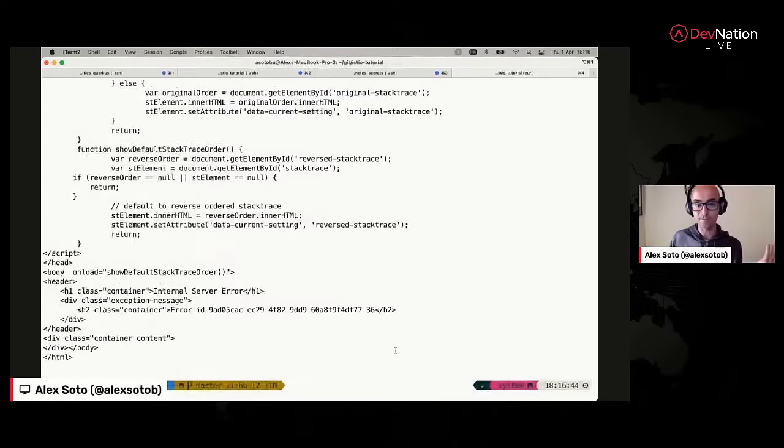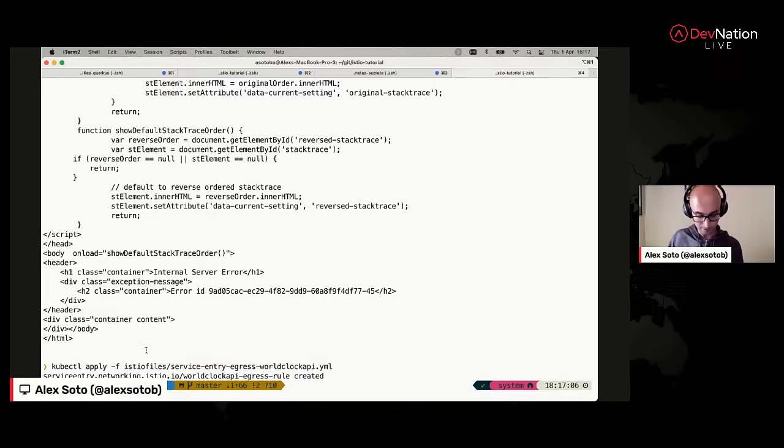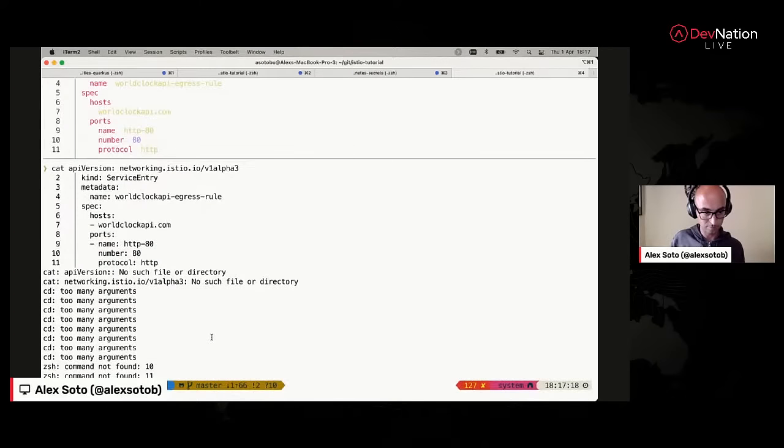Now, you see that there is an error. It's an error because Istio protects us from making an external call. Then, how can we register that wall clock API is a trusted party? Well, this is done by applying the next service entry, egress wall clock API, that I'm applying right now. I'm going to show you in a few moments. You can see here that it's just registering. Let me do it with a cat. Okay, great.